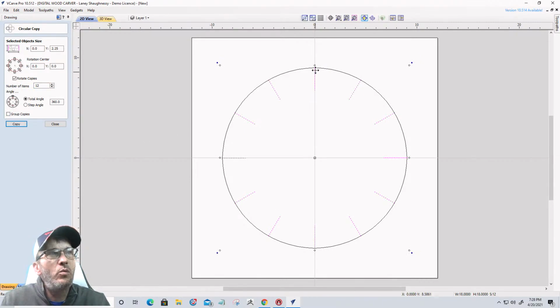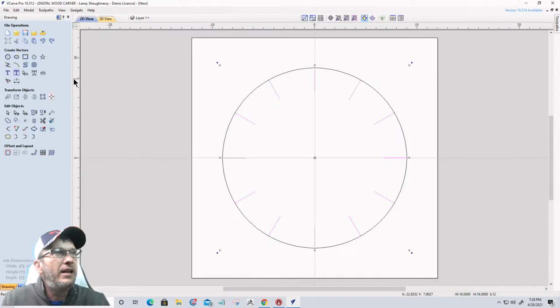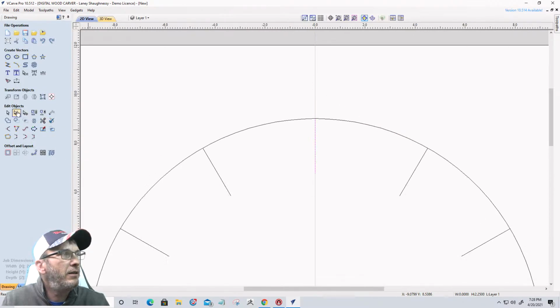Now, the reason why I'm using the lines versus numbers is because every single line, if I go into node editing and focus on a line here, has a start point, an end point, and a mid point.